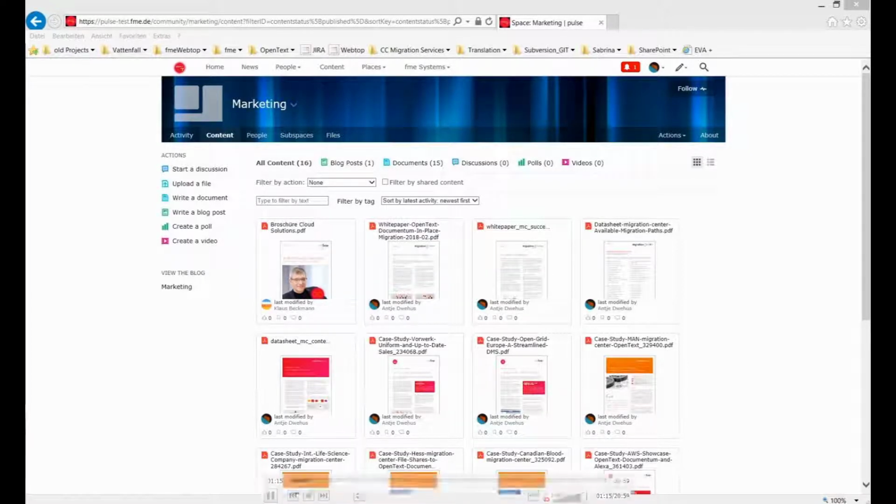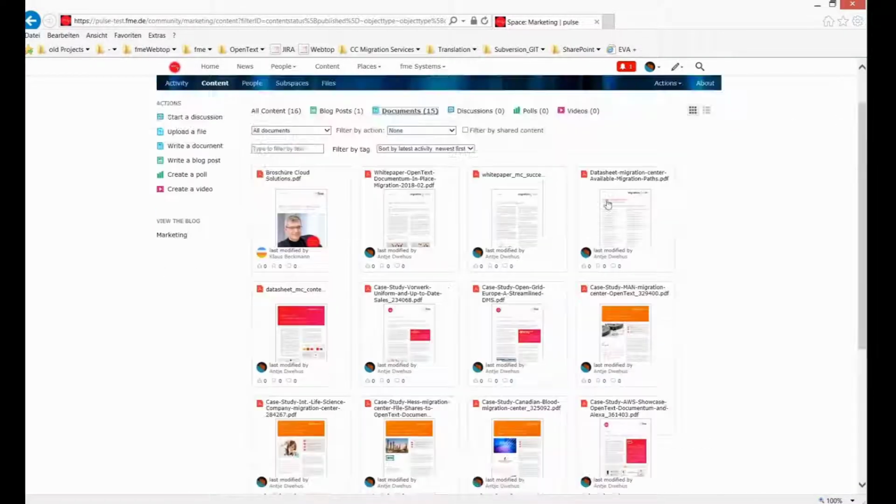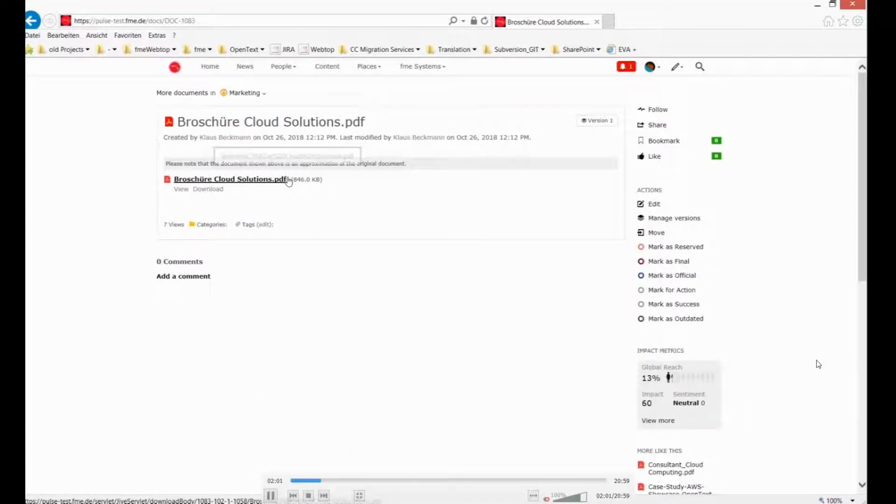So we need to identify the documents, identify where the content is, migrate the PDF file, and also we want to migrate some additional metadata which is stored with the documents. So acknowledge it's 15 documents.